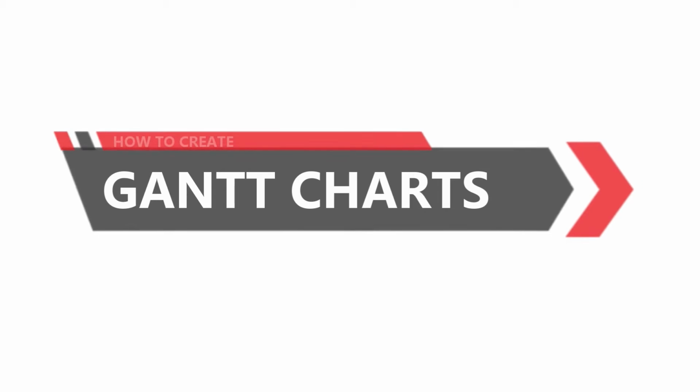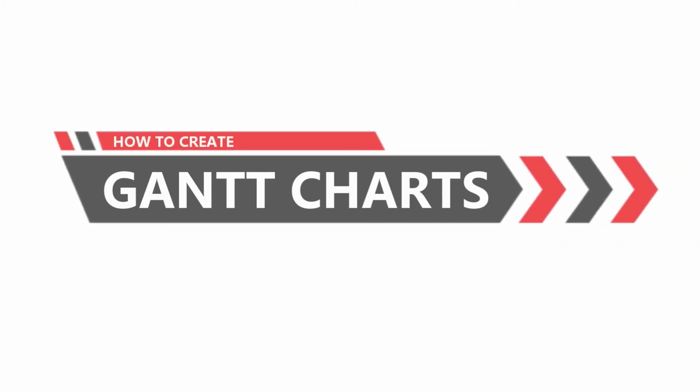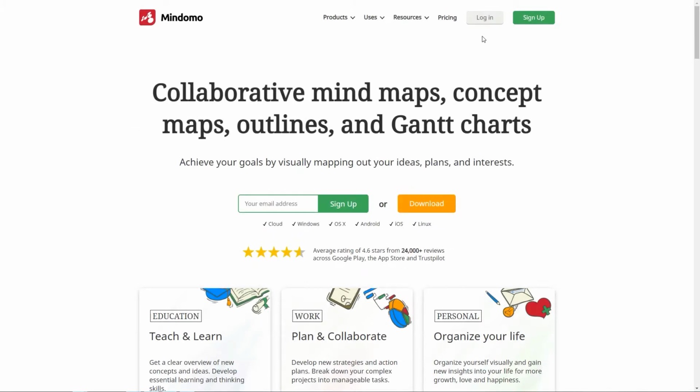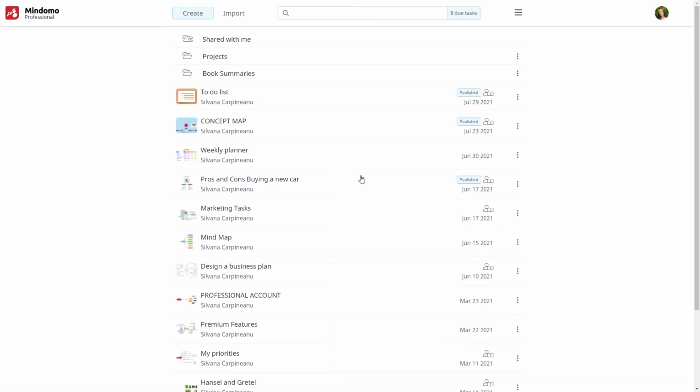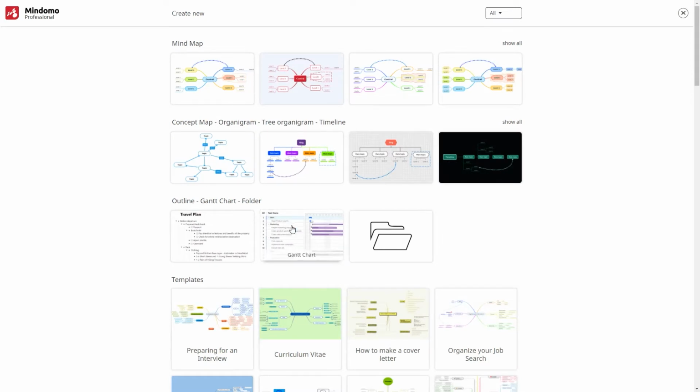How to create a Gantt chart using Mindomo. First of all, you should go on Mindomo's website and log into your account, or launch the desktop version. Click on Create and choose Gantt chart.